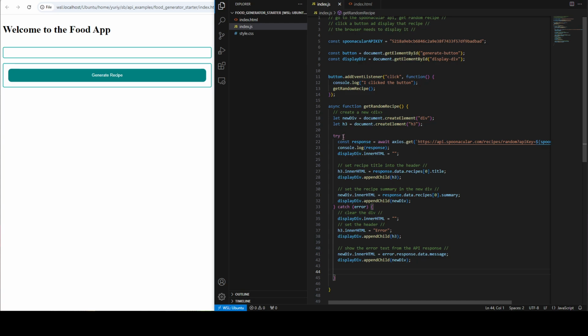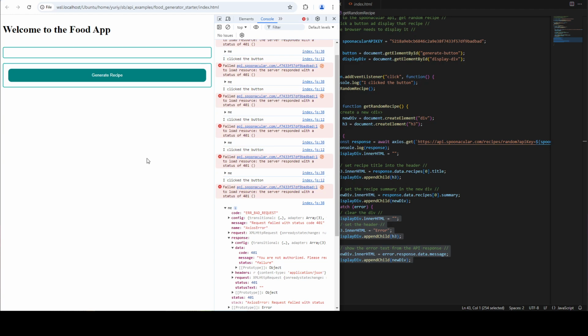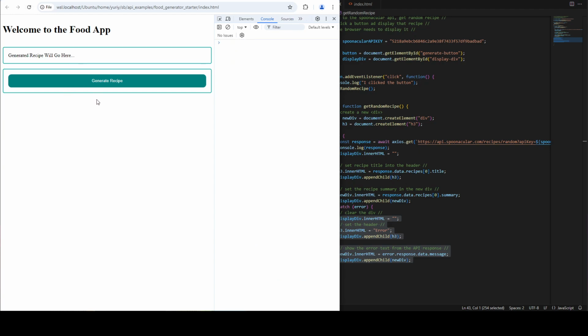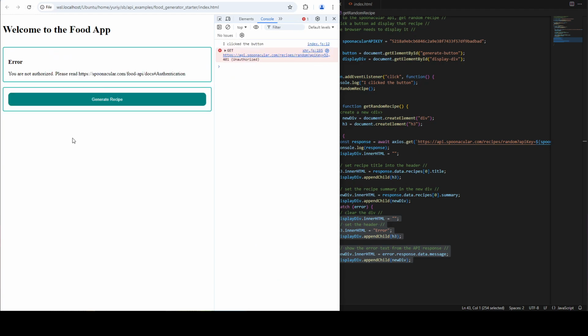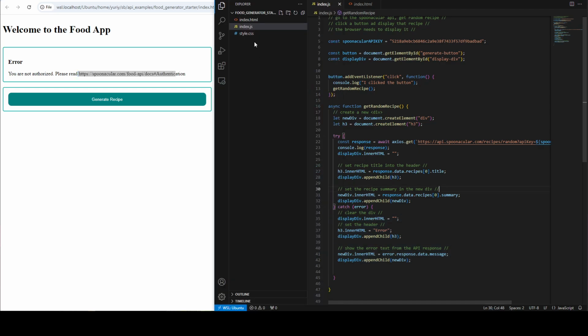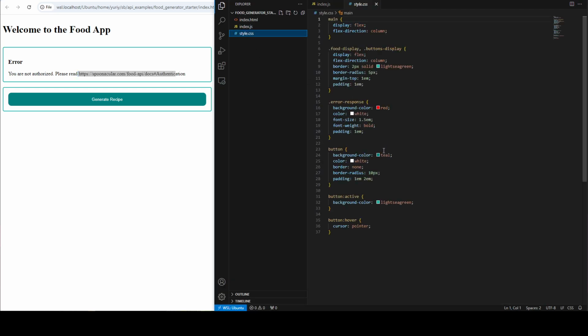So if everything's all right, this will run. If an error happens, this will run. All right, so let's see what happens. Let's do that. Oh look, error, you're not authorized. Please read this Spoonacular API something something authentication. Makes sense? Makes sense.